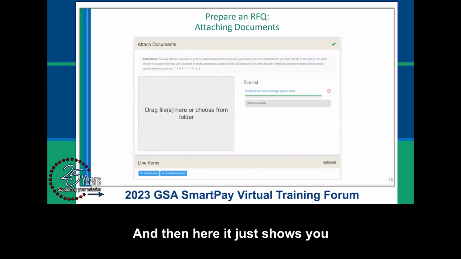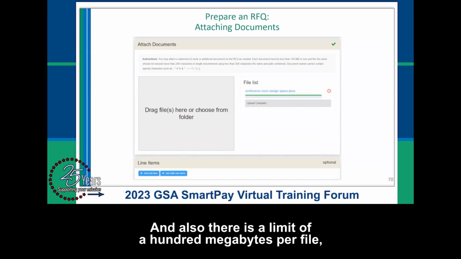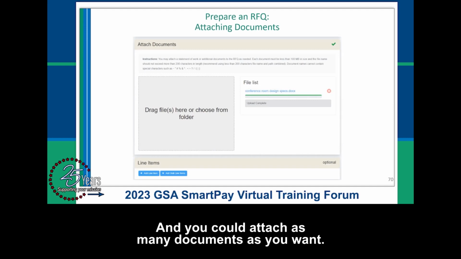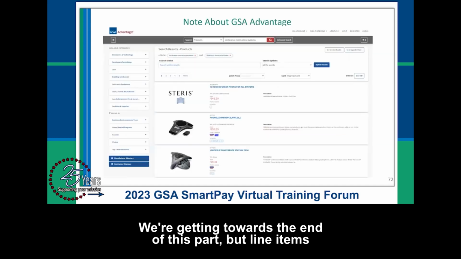And then here it shows you where you've uploaded some, looks like Word documents there. It's pretty open as to what you can put in there, and there is a limit of 100 megabytes per file, but that should be enough for most any documents you want to attach there. And you could attach as many documents as you want. We're getting towards the end of this part, but line items.